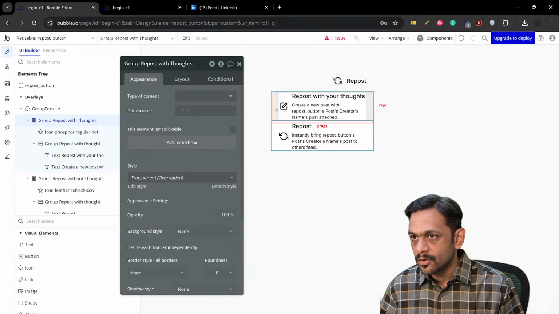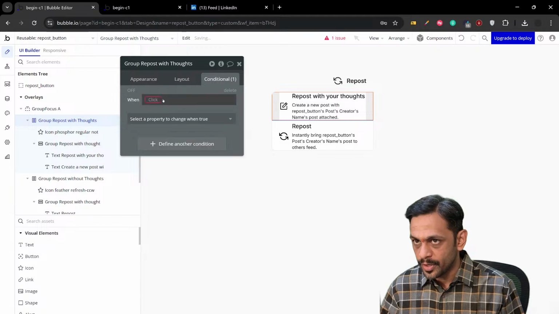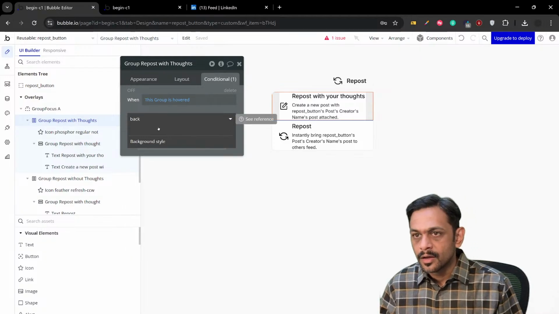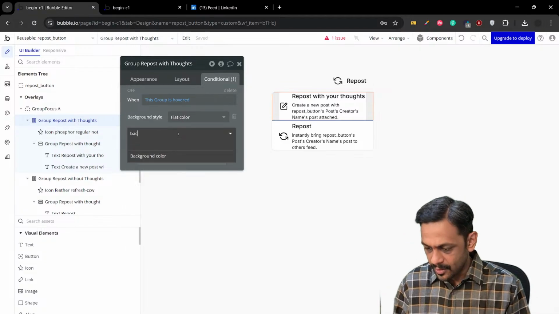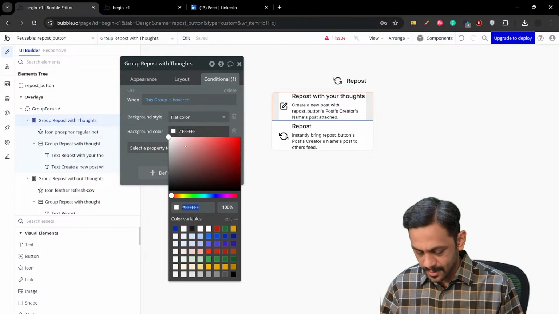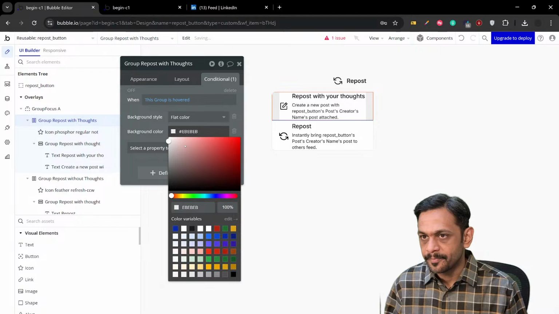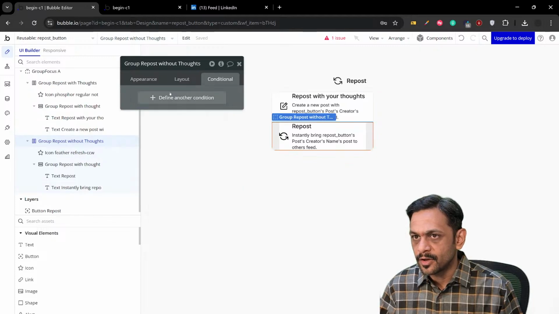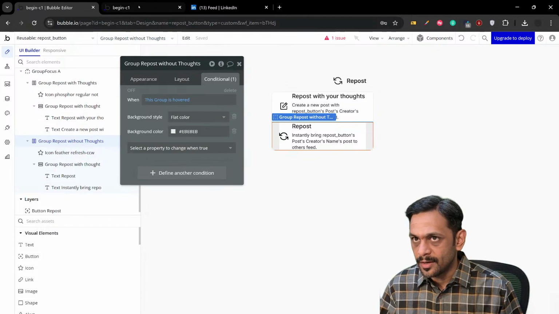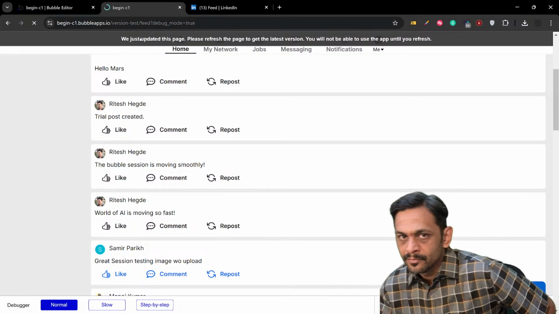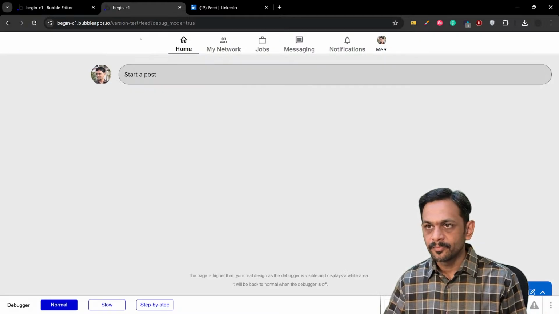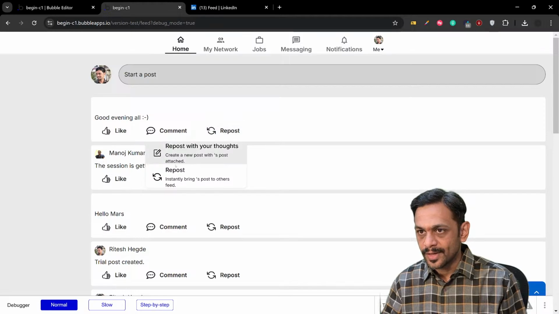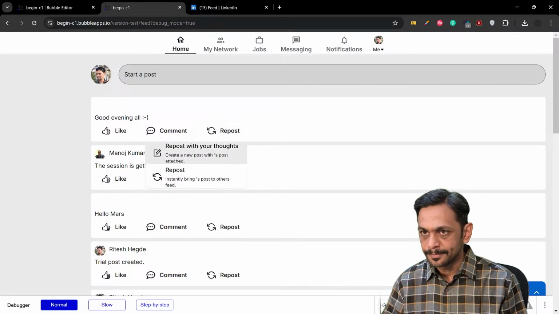One last thing is whenever this group is forward, we want the background style to be flat color and background color to be, let's say, EV. You can see how it looks. So I'm copying this one, going to this particular group, pasting it over here as well. So let's quickly check if this is working fine and then work on the reposting there. Right. So I'll click on this. You can see that this works good.